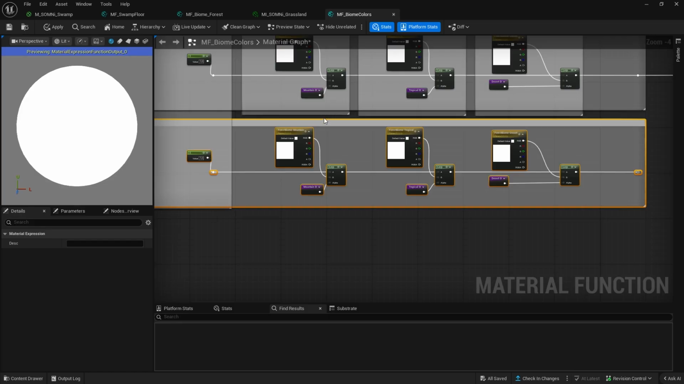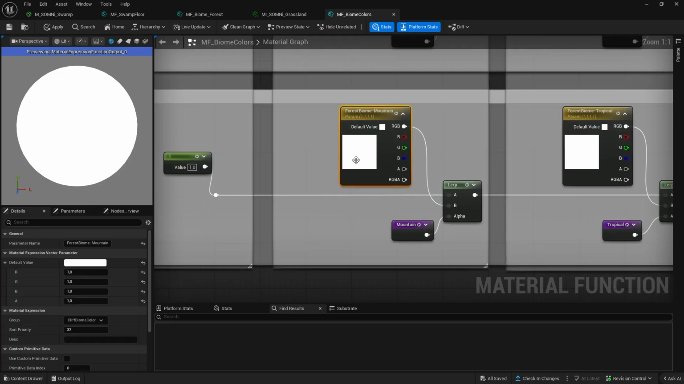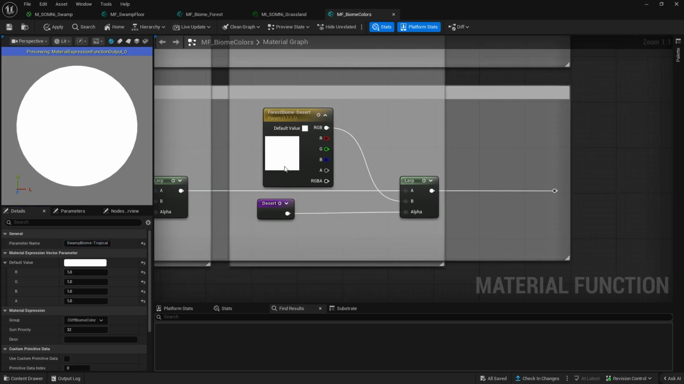I move this down so it looks nice and neat. And very important, I changed this from forest to swamp. So I do this, tropical, and then desert.